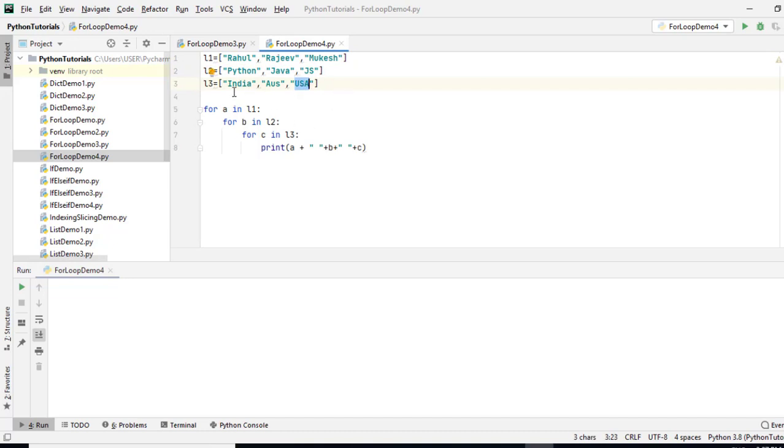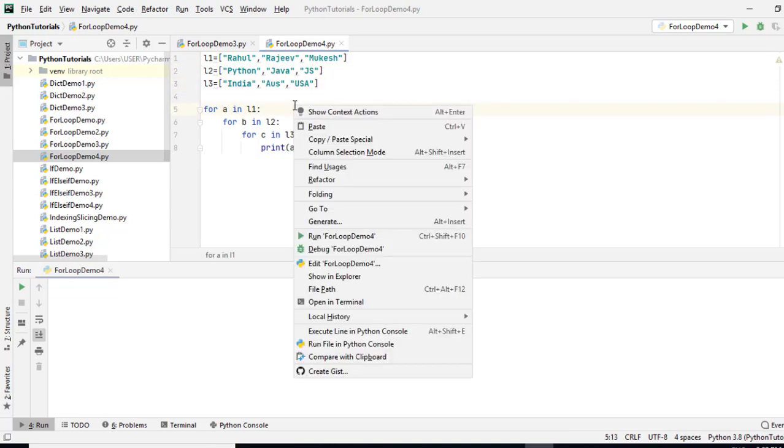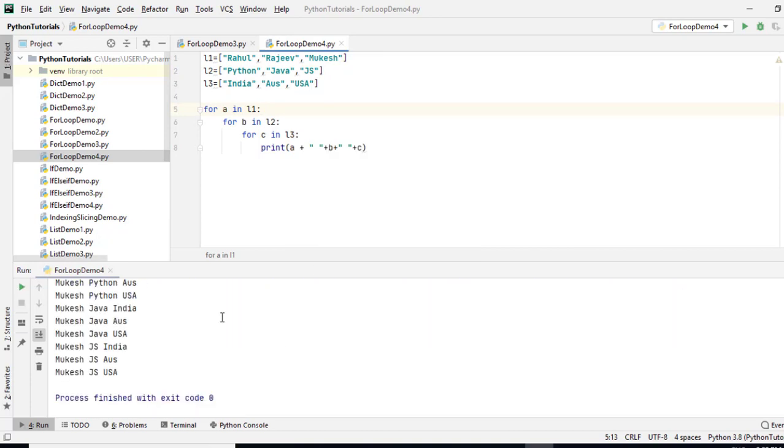Once this is done, it will take the second record of list 1. This time again it will start Rajiv, Python, India, Rajiv, Python, Australia, and Rajiv, Python, USA, and it will continue. So let me just run this, and you just observe the output.